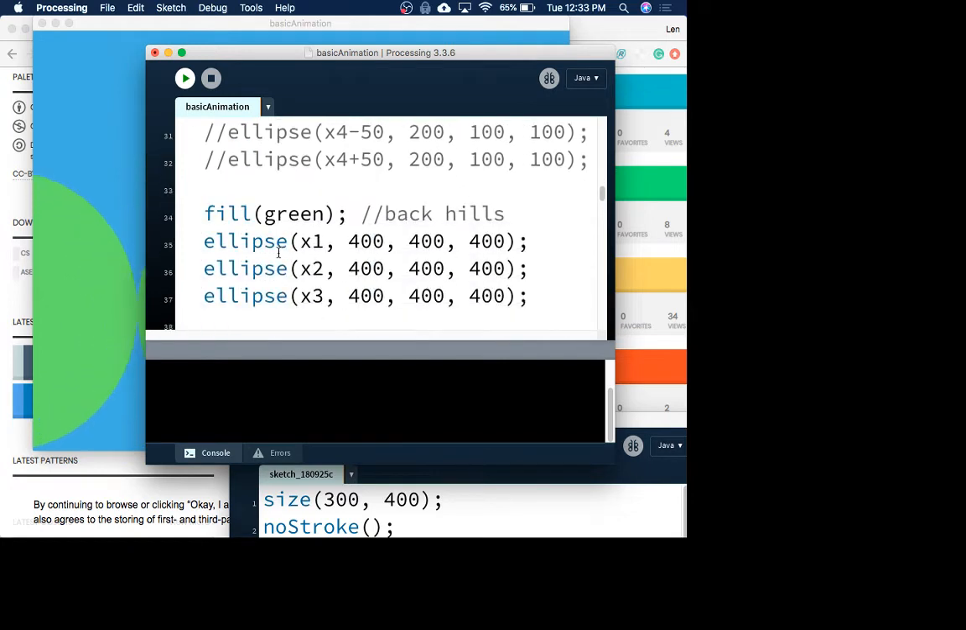And then, I'm not going to do the cloud. And then we fill green. And then we draw our 3 circles. Here's x1, and then 400 is just the y coordinate, and it's 400 by 400 wide. Here's x2, here's x3, I guess that's all. Those are our 3 mountains. So that's why we see 3 different circles in 3 different places, because x1, x2, and x3 started as different numbers.